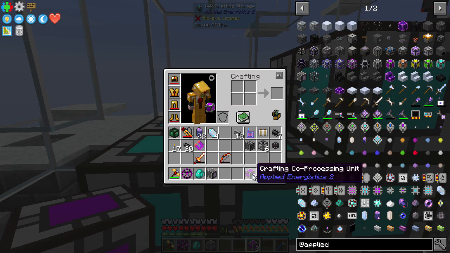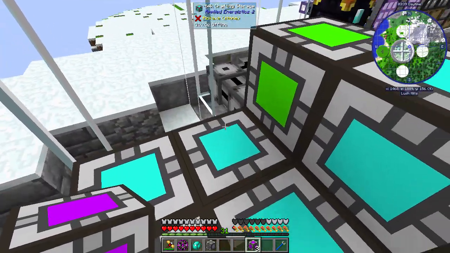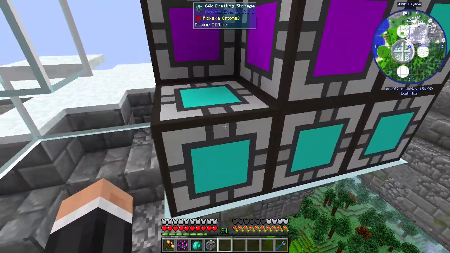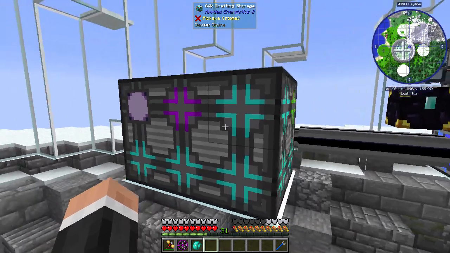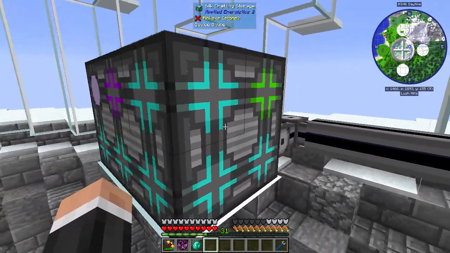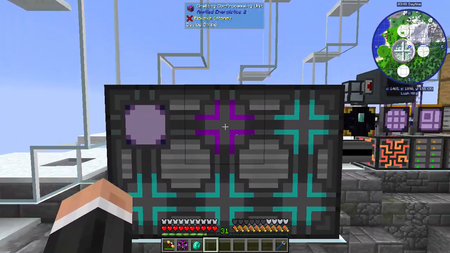Co-processing units allow you to do different, how best to explain it? They will allow you to do more than one crafting process at a time. So the more of these you have, the more things it can craft simultaneously. There you go, that's the best. And then a crafting monitor will just show you what is being crafted at that specific time. Okay, so I'm going to do 3 of these here, and then we're going to chuck that one on here, and you can see it forms a thing. It forms a multi-block structure with that there.